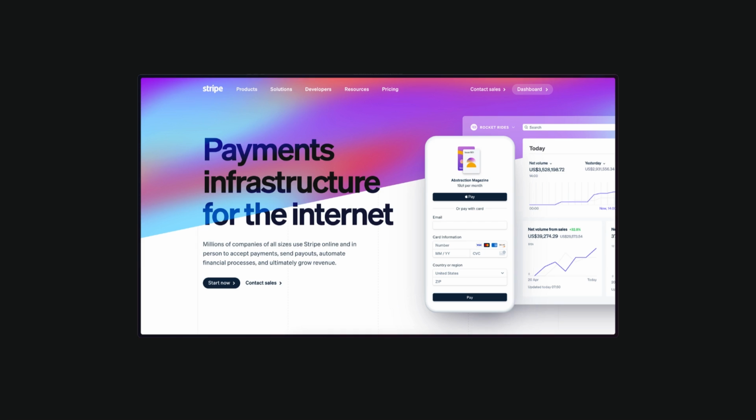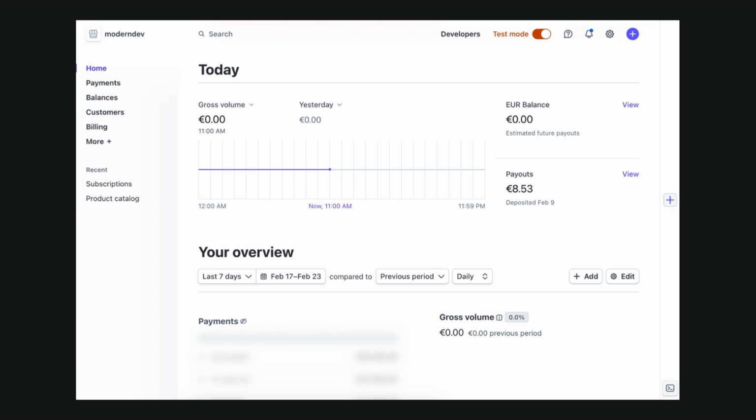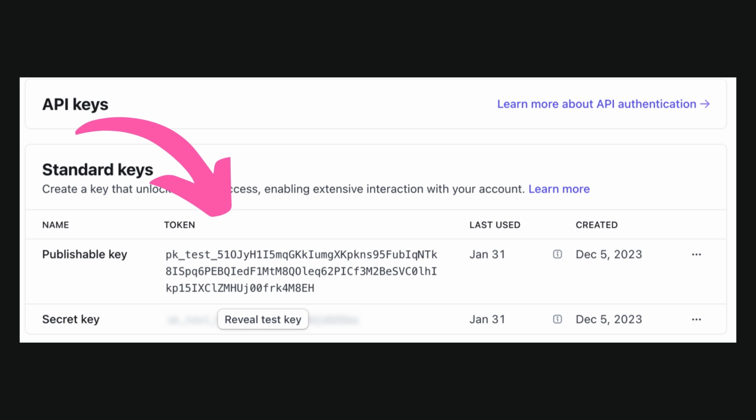Firstly, as we utilize Stripe, it is needed to create an account on their platform. After the creation of an account, you will be redirected to the dashboard. Navigate to the developers section and get API keys. You'll need both the publishable key and the secret key. Keep the secret key confidential and only use it on the server side.